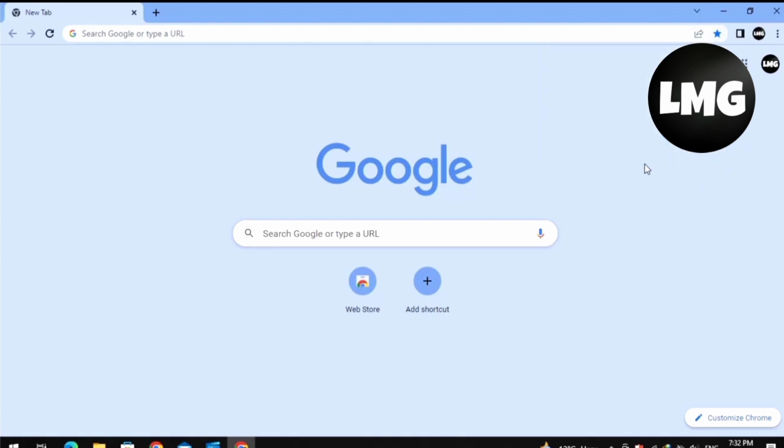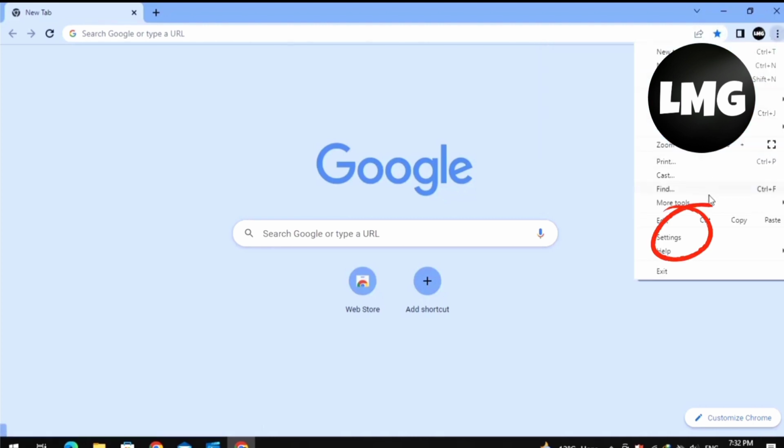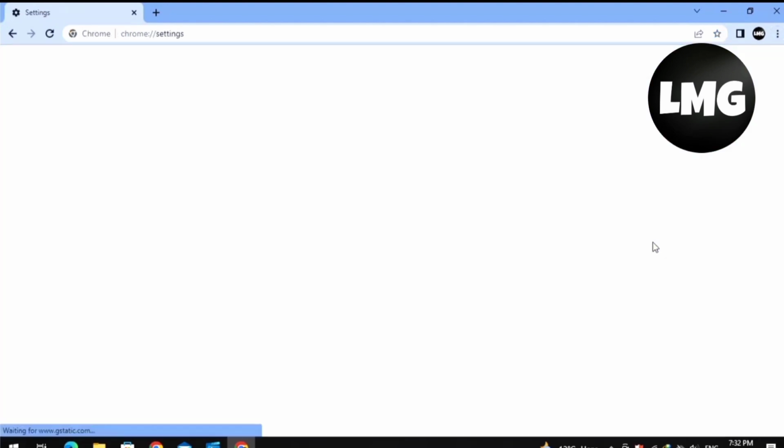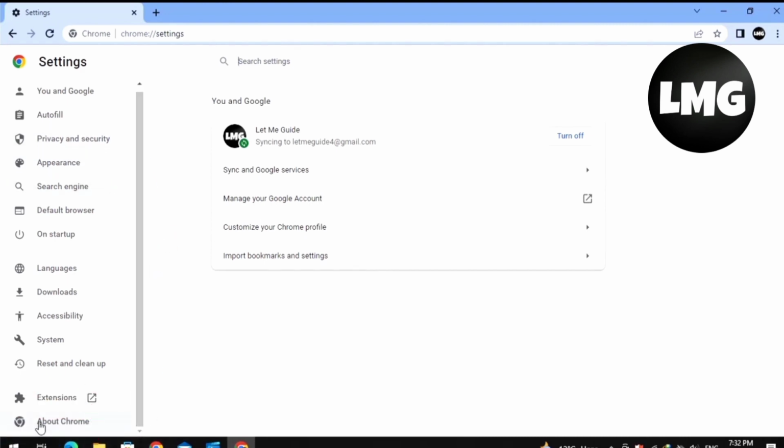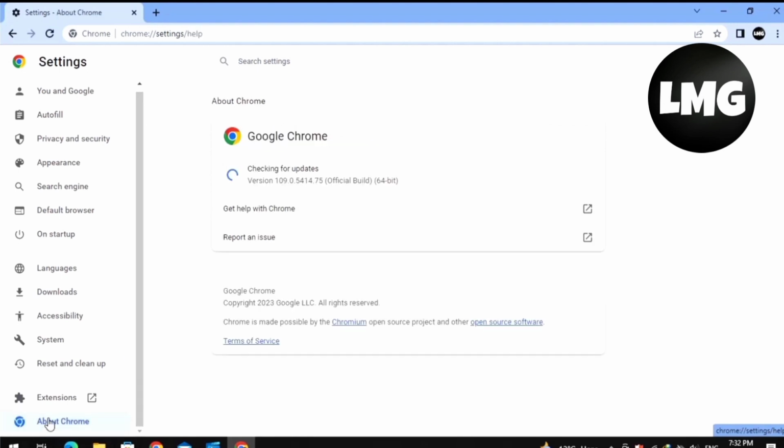Then click on the three dots at the very top right corner and click on the settings option. Now an interface will open for you. Just scroll down and find the option of About Chrome at the very bottom of the page. Just click on it. When you click on this option, your Google Chrome will automatically start updating, and you can see that my Google Chrome has been updated here. It will take a while. After doing this process, move on to the next step.